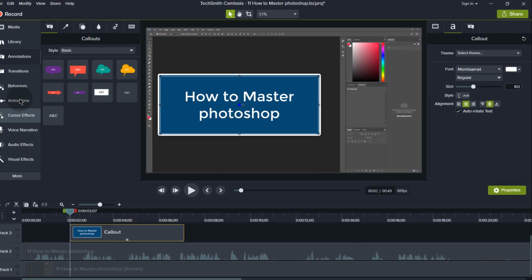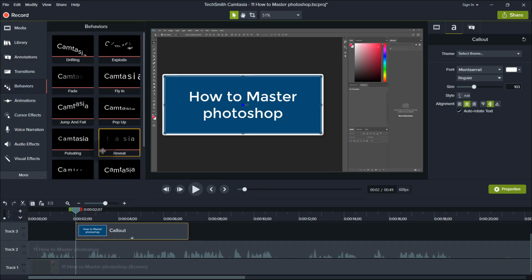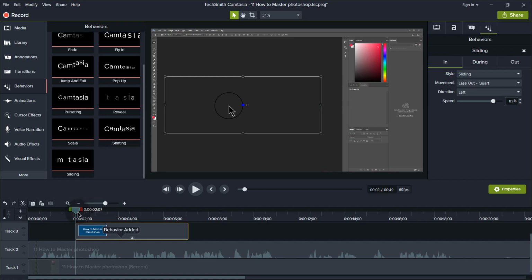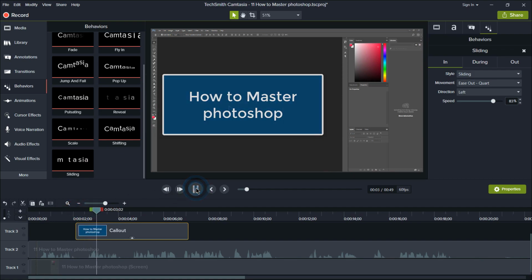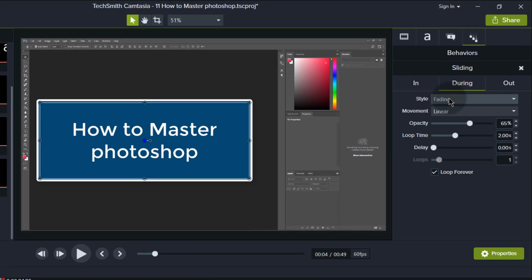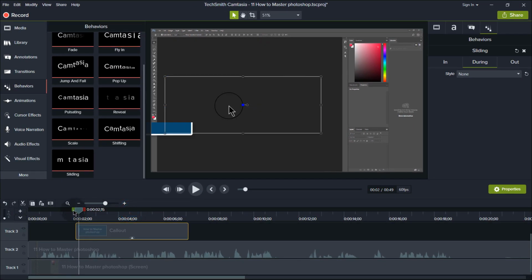And in Camtasia you can add some certain behaviors. So maybe you want to add a behavior here. Maybe you want it to slide in, and so this is how it's going to happen. If you want to master Photoshop and you don't want any effect during, you can remove the effect that's happening during, and you saw that it was fading.